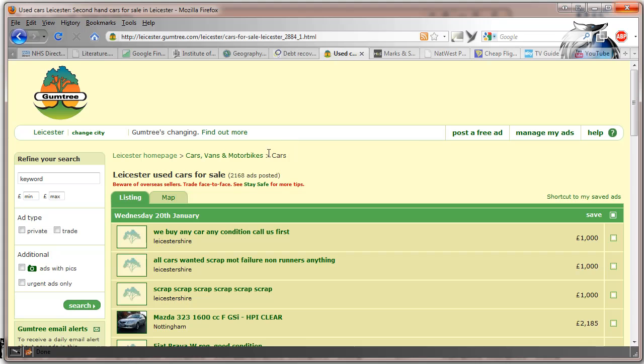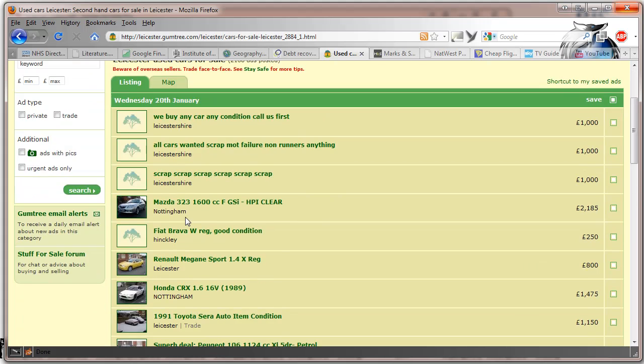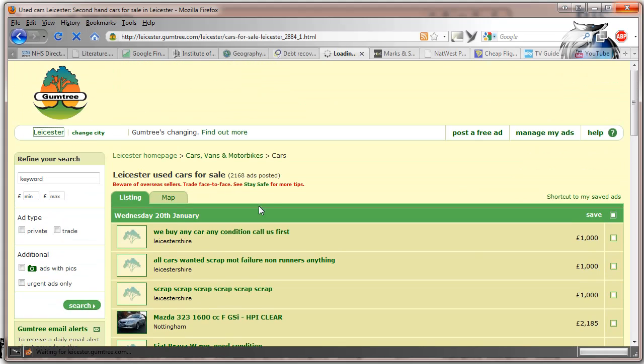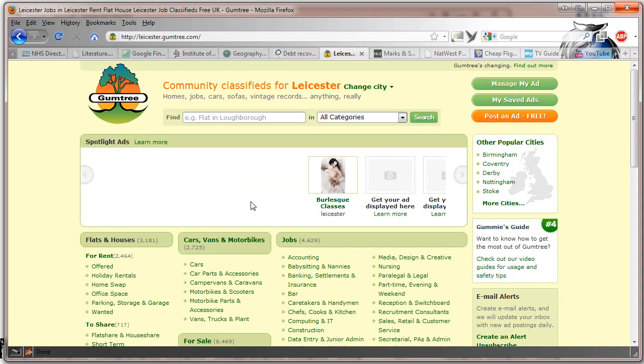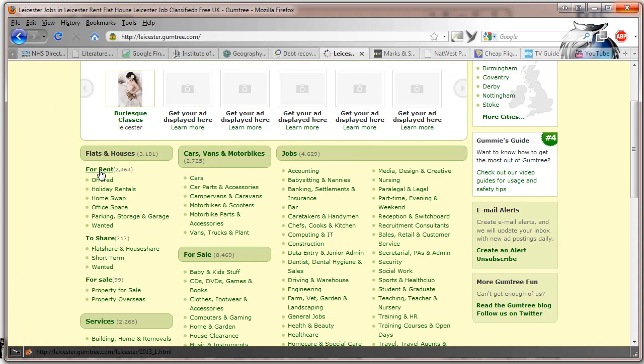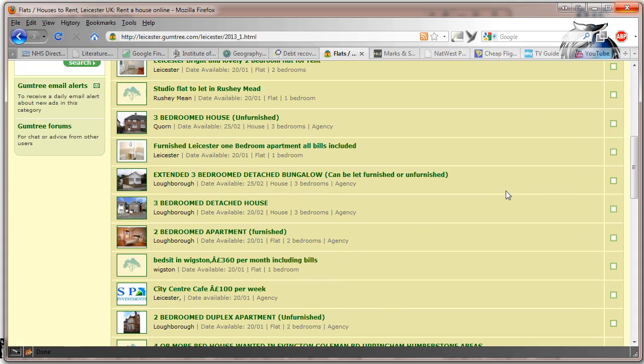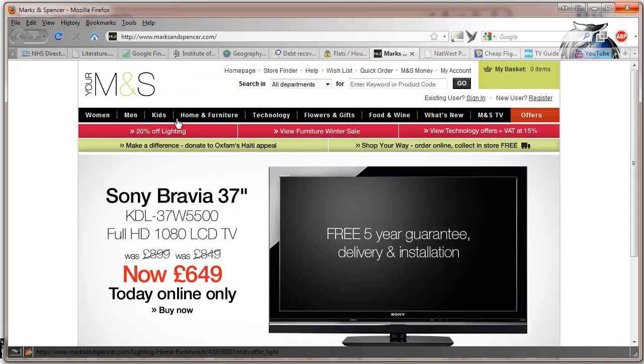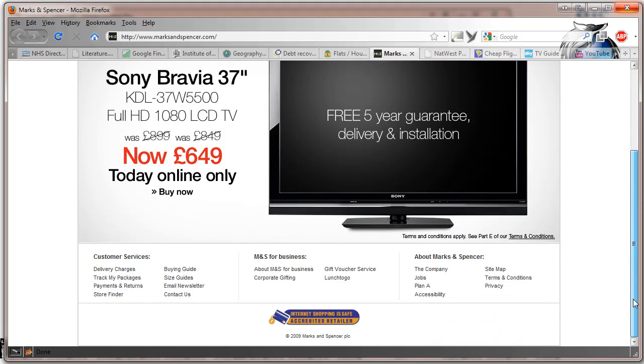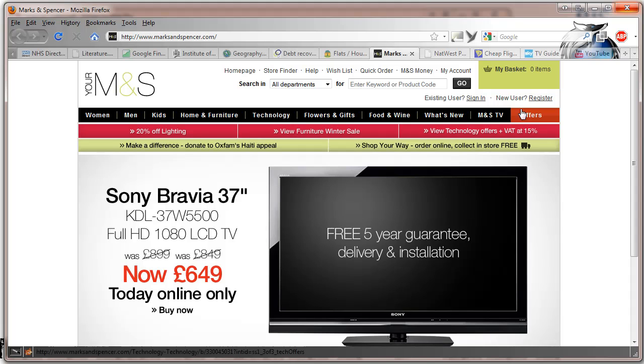We could look at finding a used car in Leicester. Maybe you want to find yourself a new place to rent. For rent in Leicester. Let's have a quick look. Go through that. You can get it maybe cheaper than you would in an estate agent's. Do a little bit of online shopping and 20% off lighting. And also sometimes you get much cheaper deals online because they've got lower overheads.